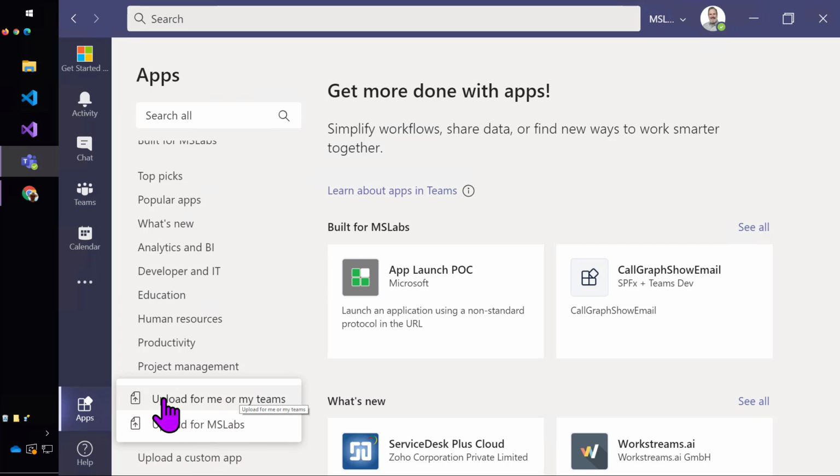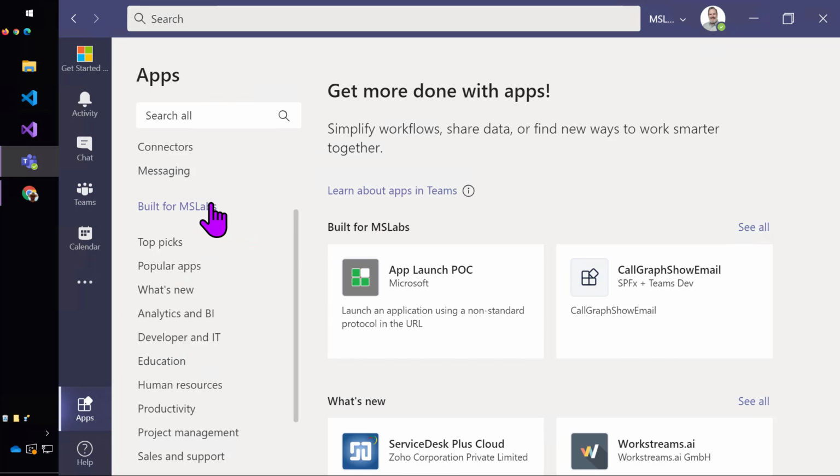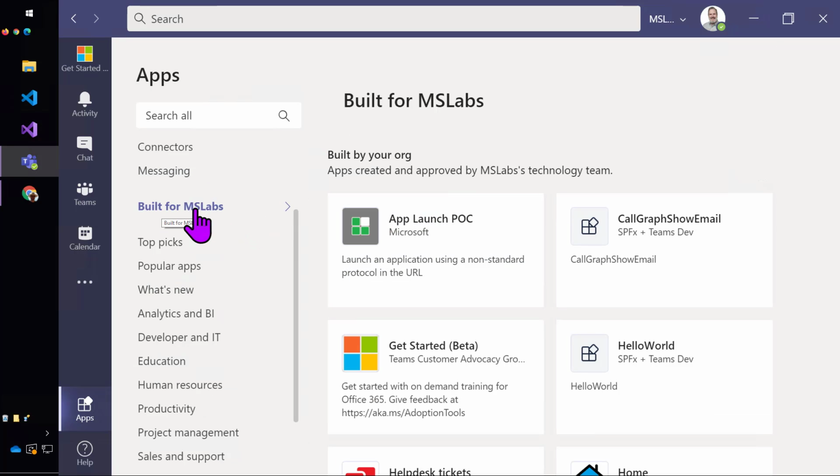Now, the policy is allowing me to upload this for me or my individual teams, and my admin status as an administrator of the MS Labs tenant is what will allow me to install apps into MS Labs. So if you're trying to work around that policy and you're a tenant admin, you can use the upload, and then your apps will show up here under built for your tenant name, and users can actually then go in and start using your app.